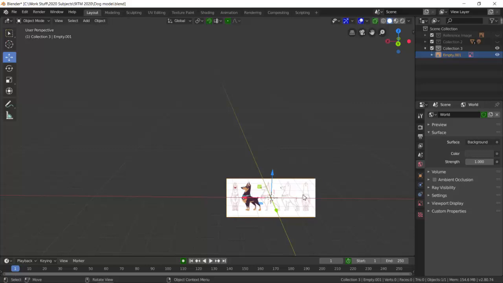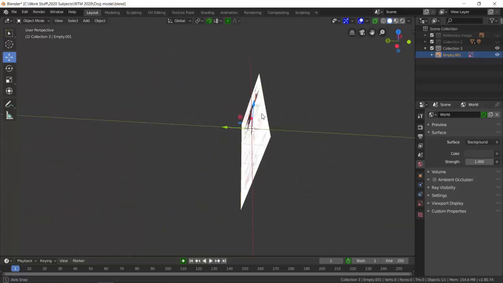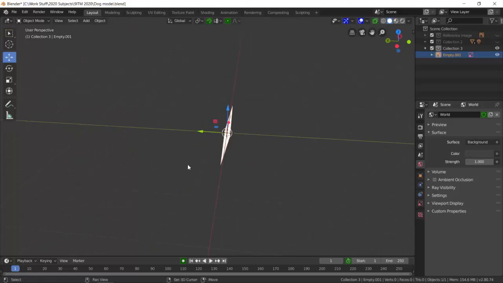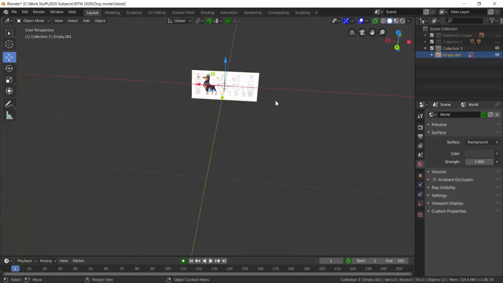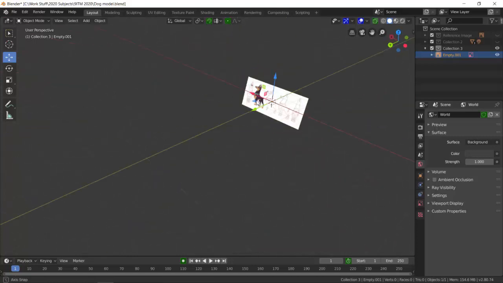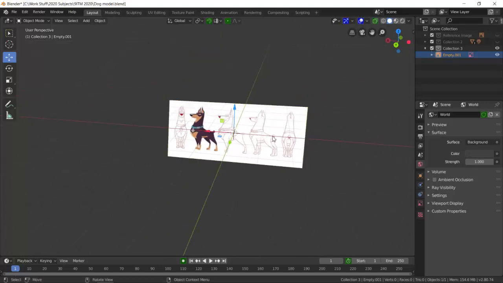So I can select my dog, and you'll see it's imported it in, and by default it aligns the reference image with the camera, so the camera's position, which we don't really want because you can see at the moment it's on kind of an angle and it's not really in a great position. So we're going to scale it and reposition it.